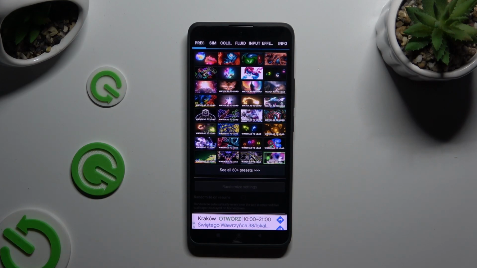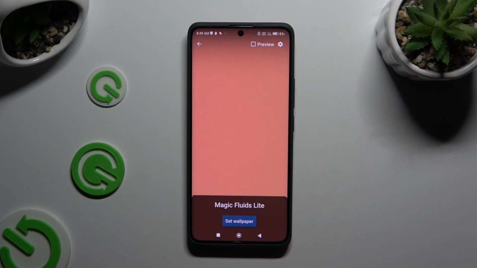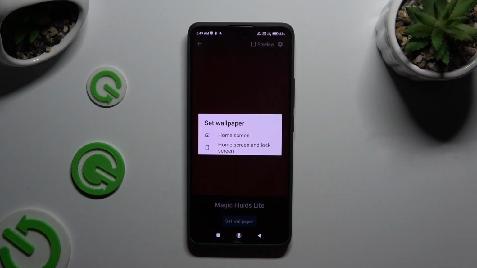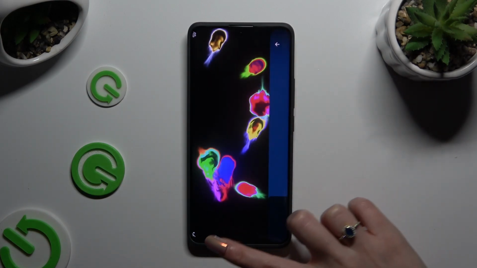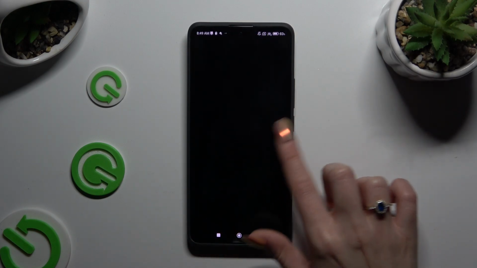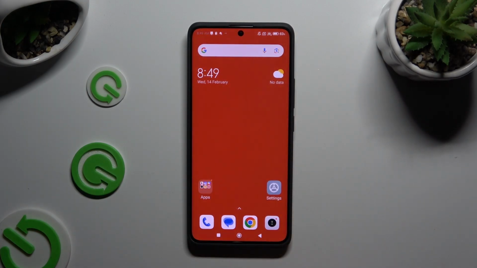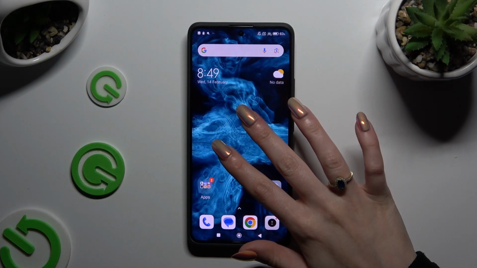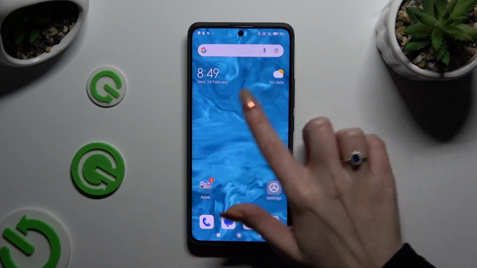Whichever you decided on, when you finished, go back, click on Set Wallpaper and tap on one of those options. Then close your app. As you can see, my wallpaper was successfully applied.